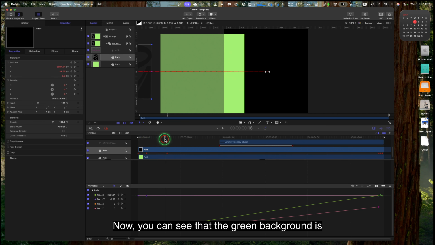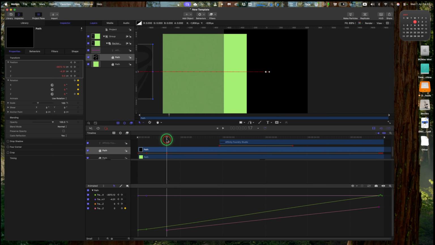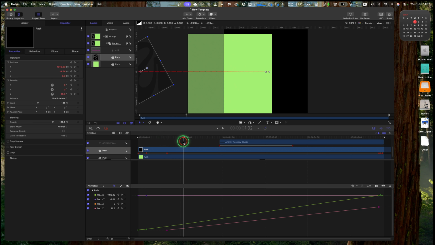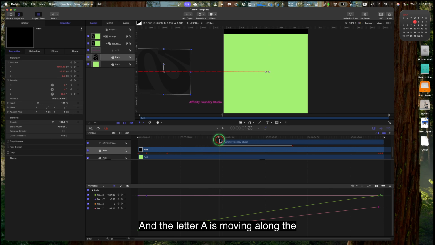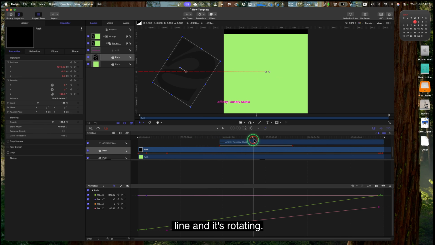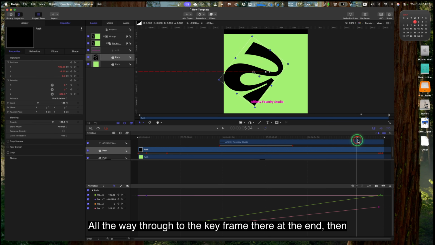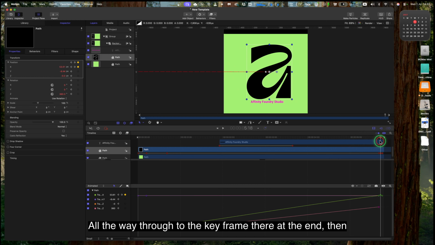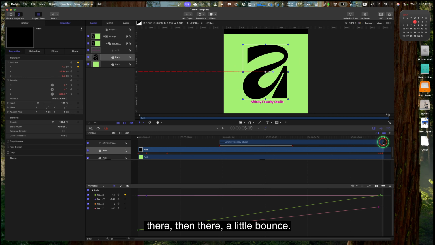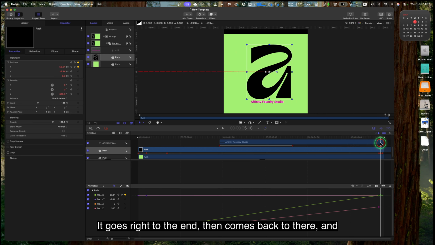Now you can see that the green background is moving at the same time. There's a keyframe there. And the letter A is moving along the line and it's rotating all the way through to the keyframe there at the end, then there, then there, a little bounce. It goes right to the end, then comes back to there. And you can see that down here, there's a little down there to the end and doink back up to there. So you can play with that and do what you like with that.